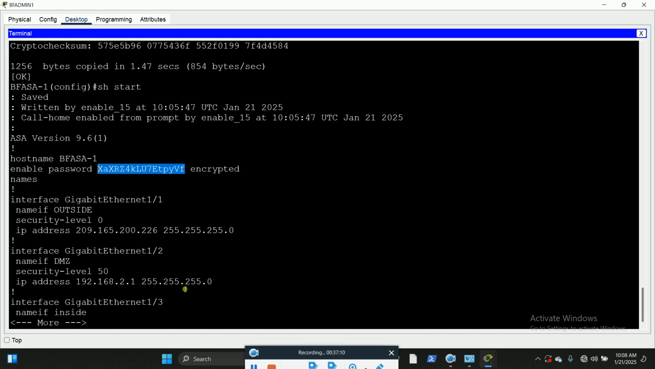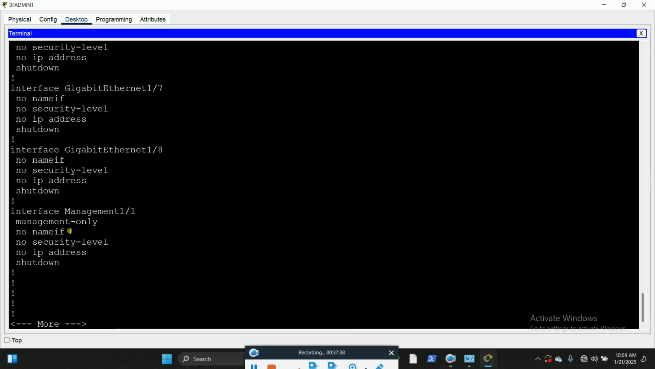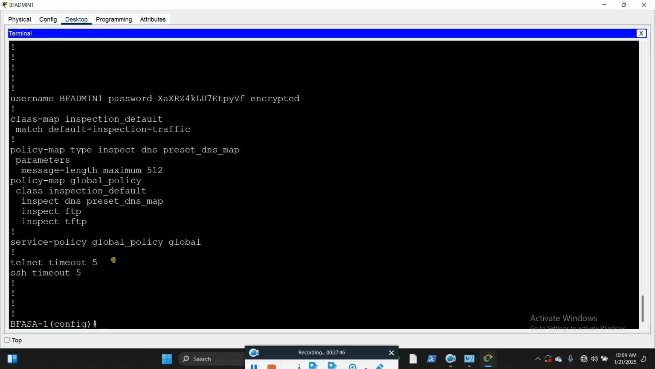Okay, let's go on. So you can see that we have the interface GigabitEthernet 1/1. The name is outside. The security level is 0. The IP address also is there. Then 1/2, we have the DMZ. The security level is 50. The IP address also shows. Press the space bar. Then the rest of the interfaces are there, with no name, no security level, no IP address. Meanwhile, the interface is shut down. So when you check everything, you just press, then we are back to the line.